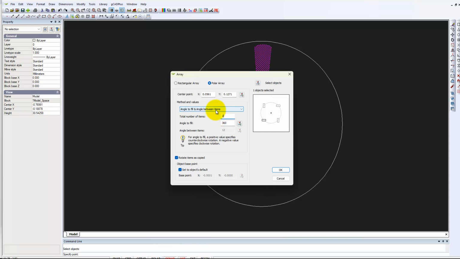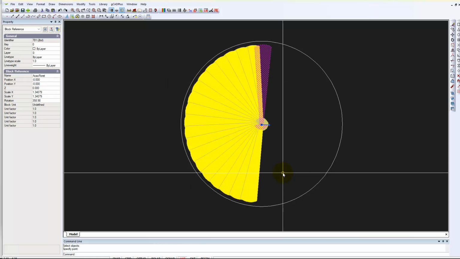I'll try, say, 20 objects of this group of stamens. The angle to fill 360. Let's just change that to 180 just for the moment, and we'll OK, because we can always mirror it at the end. So rotate the items as copied, yes, set to the object's base point. It's a block with a base point, so we're going to rotate it like so.